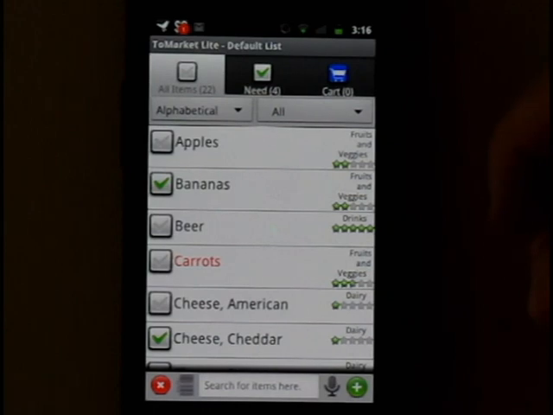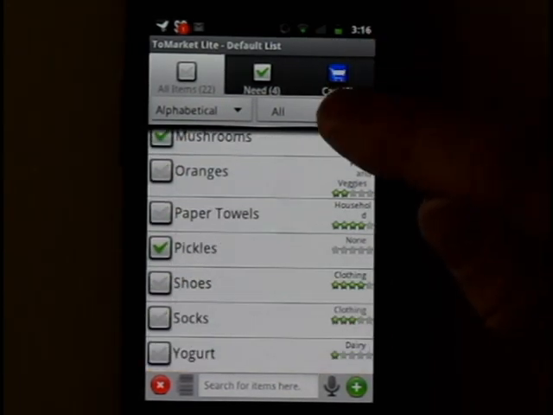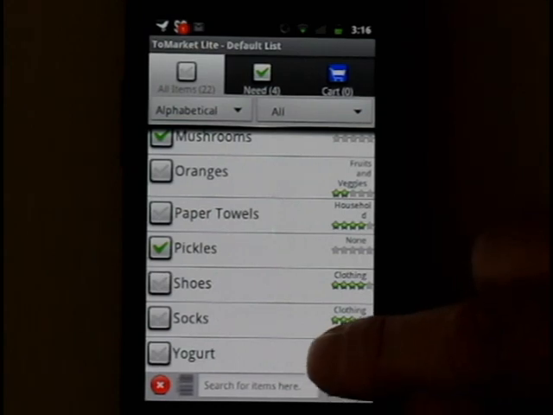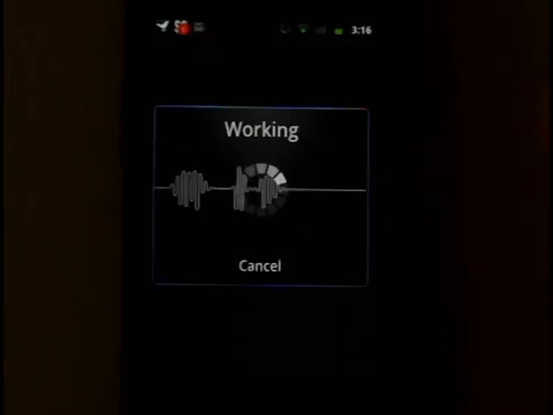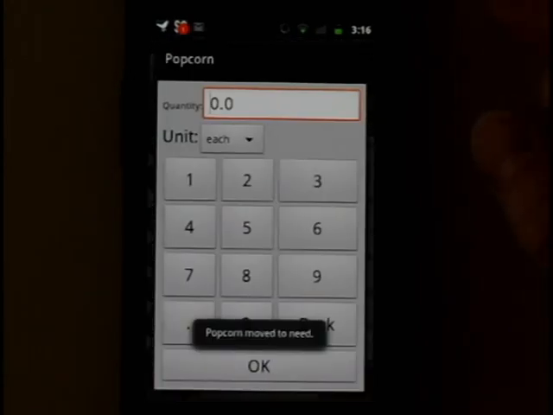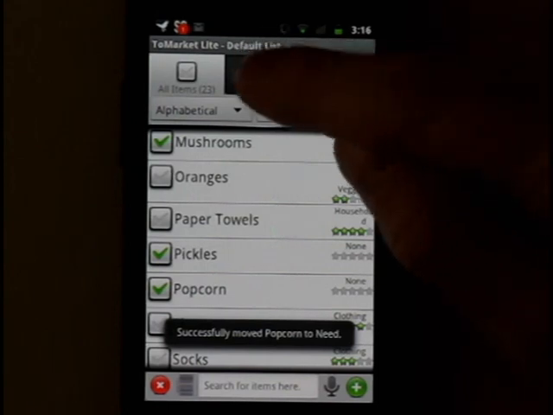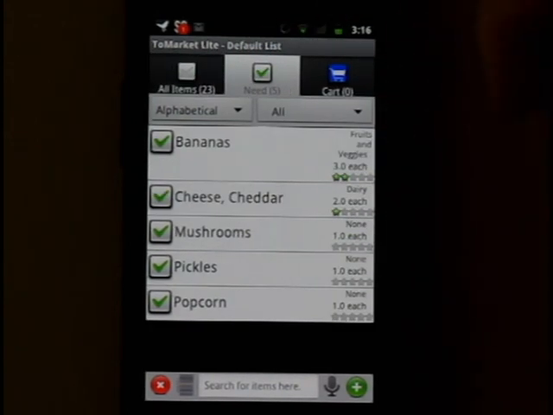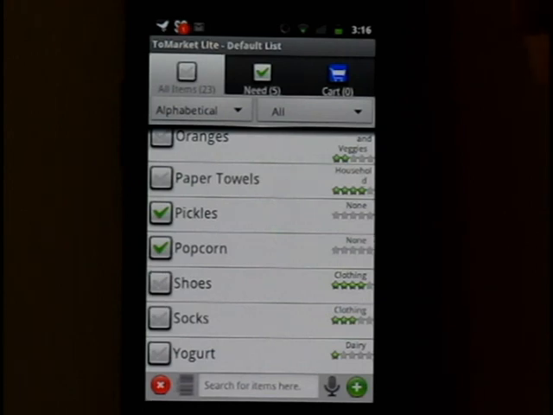Another way you can use the need keyword is to add new items. We don't have popcorn, but we don't know if it's in the list or not. Need popcorn. Adds the item to our list. We're going to need one of those. Say OK. Again, over in the need list, you see popcorn has been added to the list. In our master list, you can see popcorn is also now available. So that's a way to add a new item.